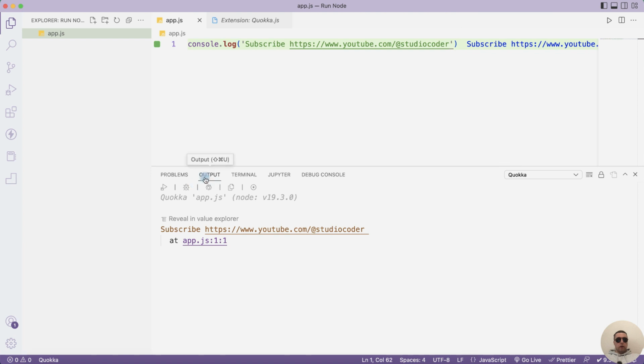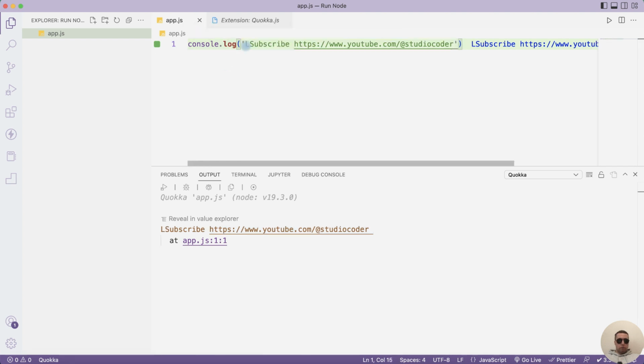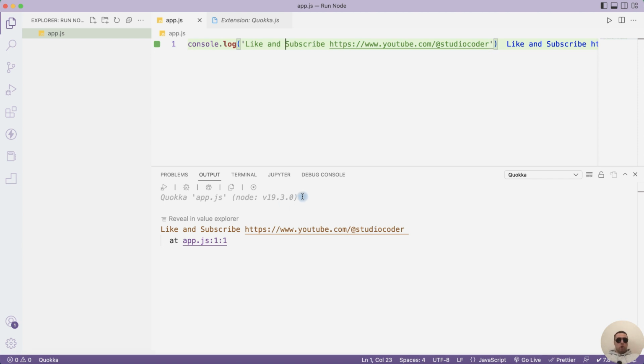We see the output section and we see the execution of our code. Let's edit it, for example, like and subscribe, and we see changes in real time. It's perfect. Quokka also uses Node to run code.